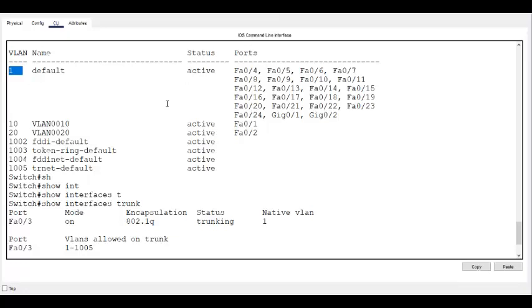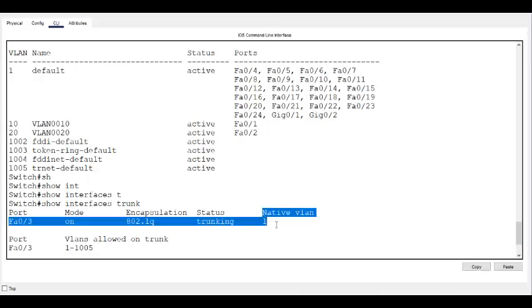But native VLAN is 1 only because you don't have other VLANs. You just now created only 10 and 20. This was the only one which was available, so it is assigned there. It can be changed according to your need. Now, what is this native VLAN? When do we need native VLAN? Let's learn. I'm going to give you two different scenarios in which native VLAN is used.